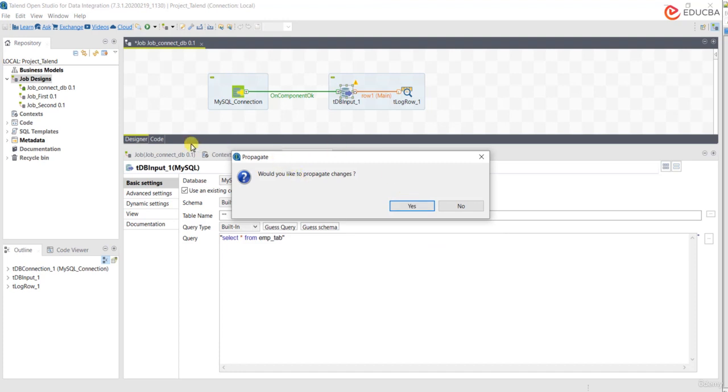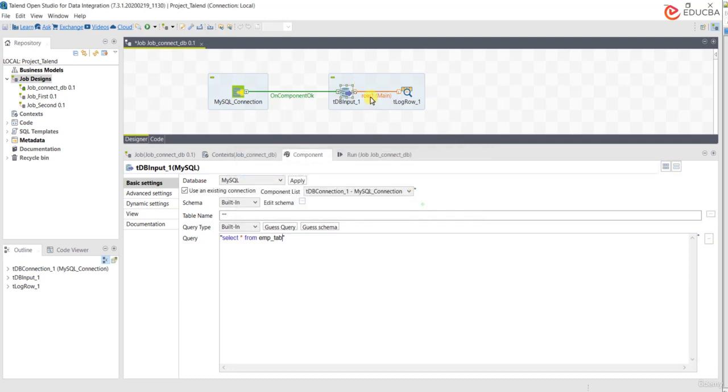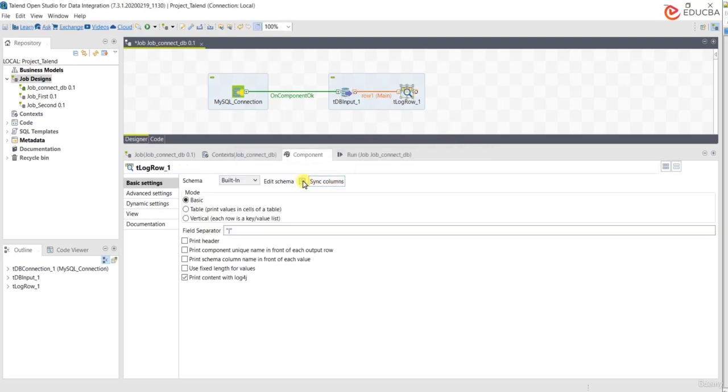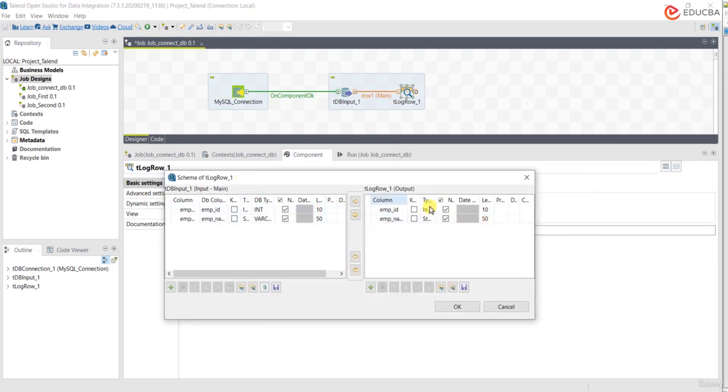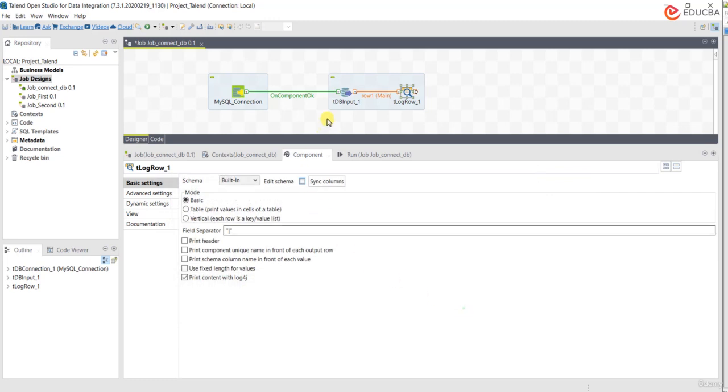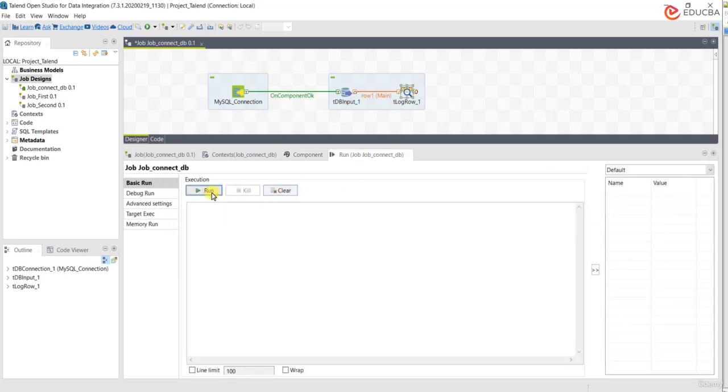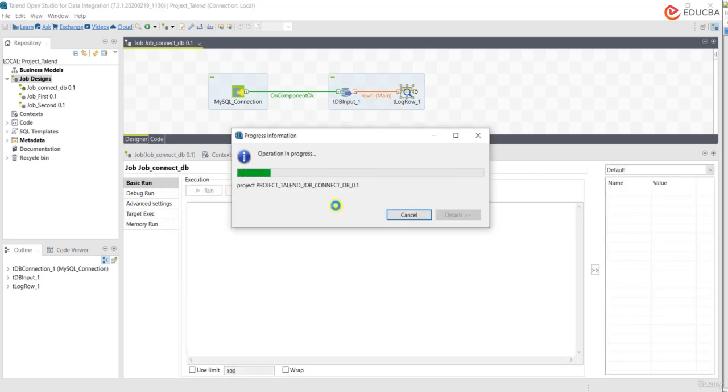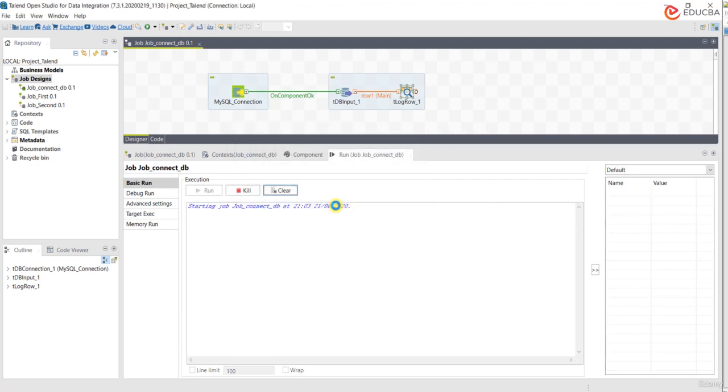And we have seen what this does in our previous sessions. This would propagate the schema that we have defined in this component to the next components that are linked in the job. All right, let's go ahead and click on yes, so that tLogRow gets the same schema. You can see that tLogRow also has the same schema here. Now let's go ahead and run this job. It's building, and yes, there we have the results.